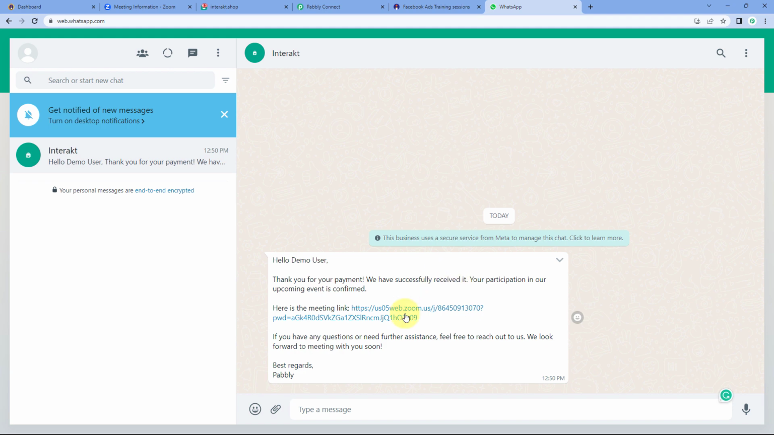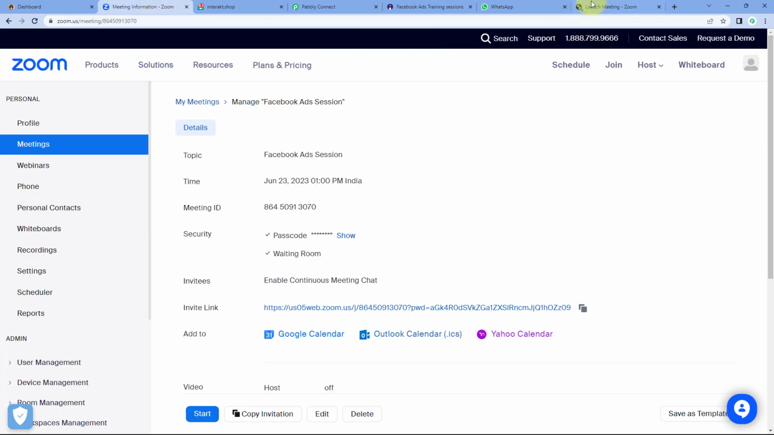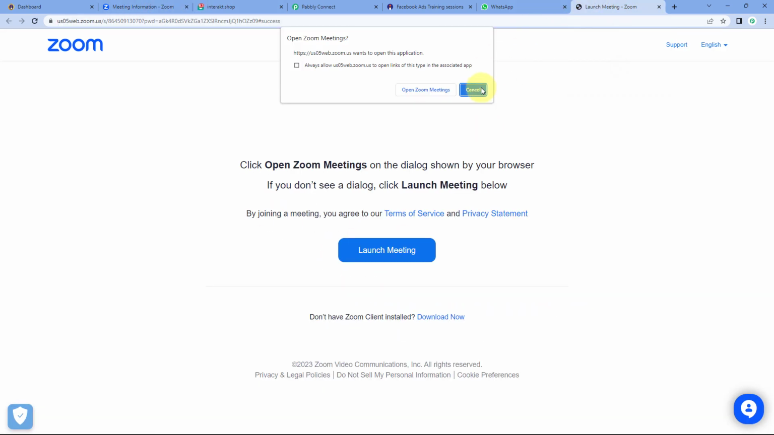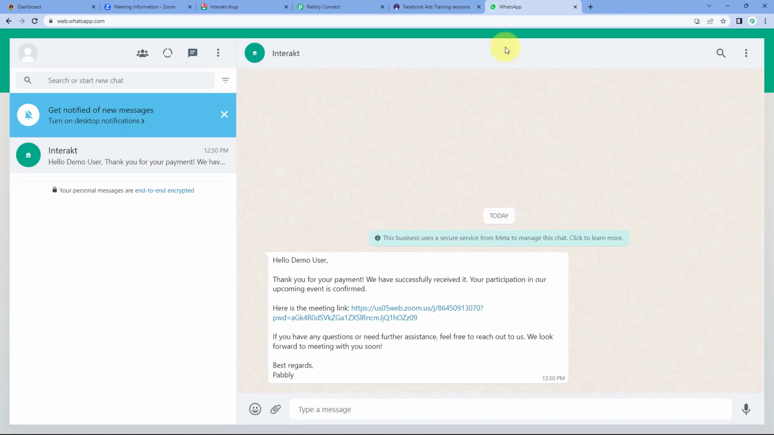Here is the payment link. Here is the meeting link. And here you can see the meeting link of the same Zoom meeting which we have copied from our Zoom account. And by clicking on this link, the user can basically join the Zoom meeting which we have scheduled, for which we are taking the payment from our customer. If you have any questions or need further assistance, feel free to reach out to us. We look forward to meeting with you soon. Best regards, Pabbly. So here guys, this is the complete message.